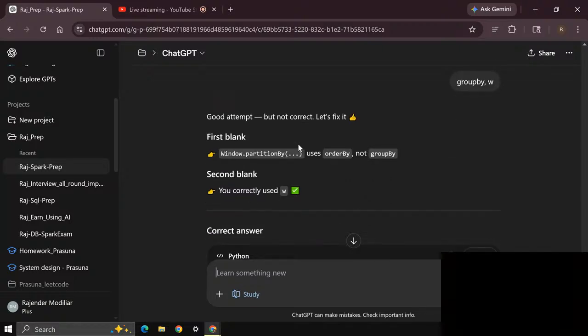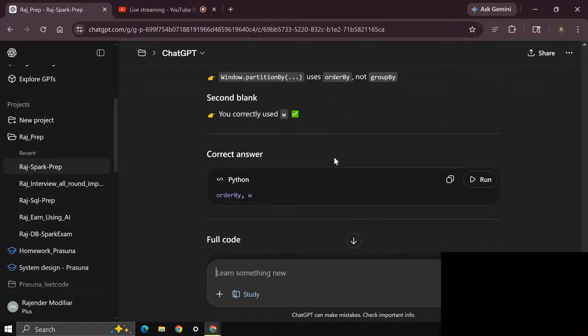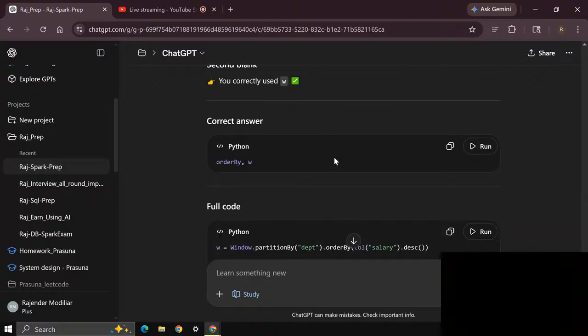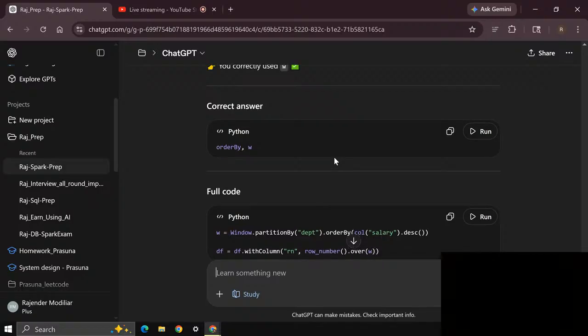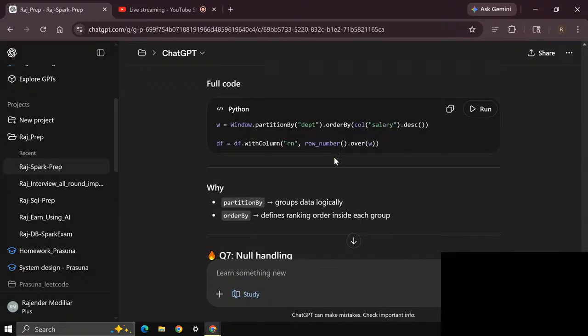This is a good attempt, not correct. Let's fix this. Partition by uses order by, not group by. Okay, here it is order by. It's not group by, and you answered correctly on W2. That's a window. Order by window is the correct answer. Okay, that's fine. Full code.